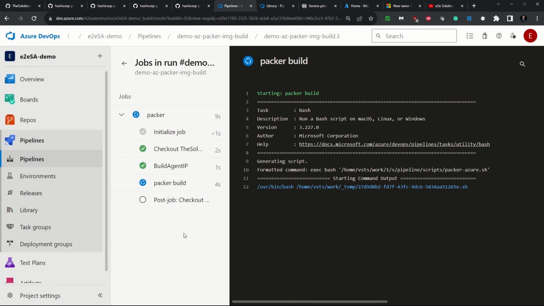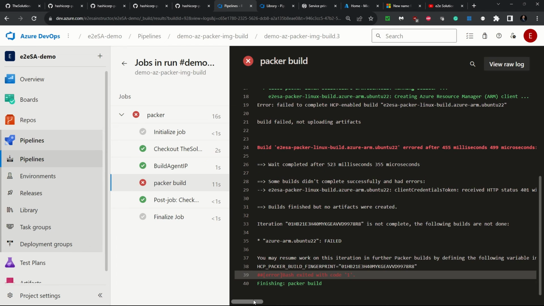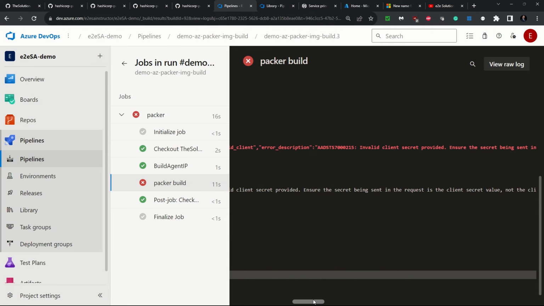Okay, Packer build failed again. Let's see what happened this time. Okay, again, it's showing that the invalid client secret provided. And it is also showing to ensure the secret being sent in the request is the client secret value, not the client secret ID. So it means that we have added maybe the client secret ID, but not the value. So we have to add the client secret value.